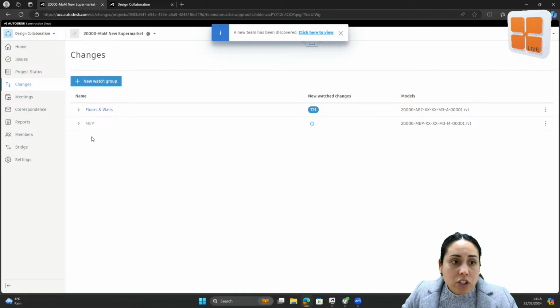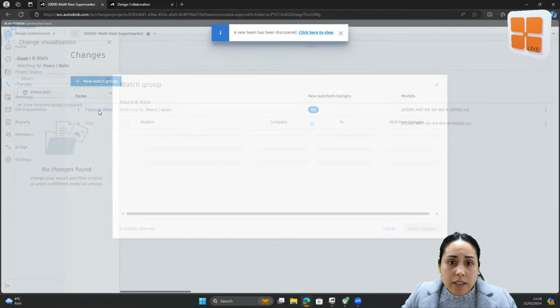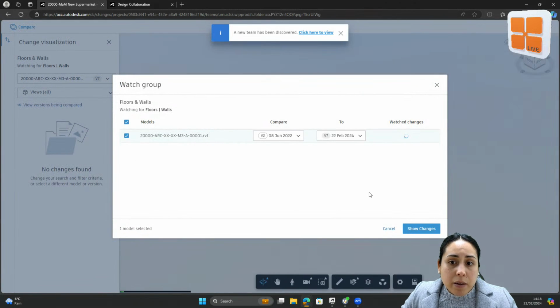Now, the difference between the changes tool and the compare feature is that this will allow us to select specific elements in the model that we want to watch. It might be floors and walls in this case, and it might be relevant only to specific elements. So this is why that would come into play. Each time a new version is published or a new model is shared, it will compare the previous version and highlight the changes for us.